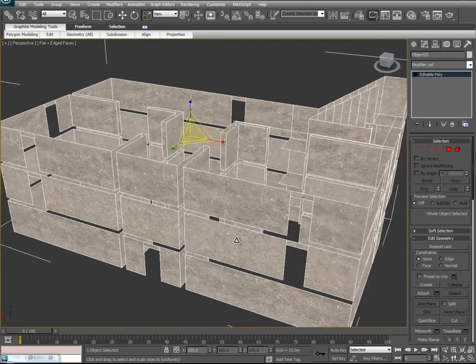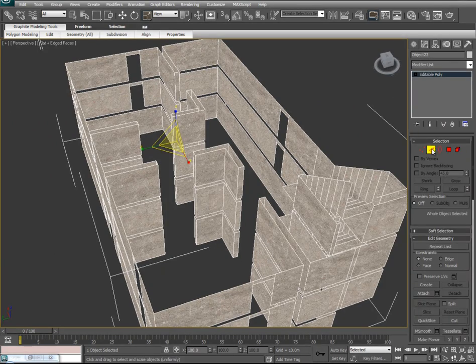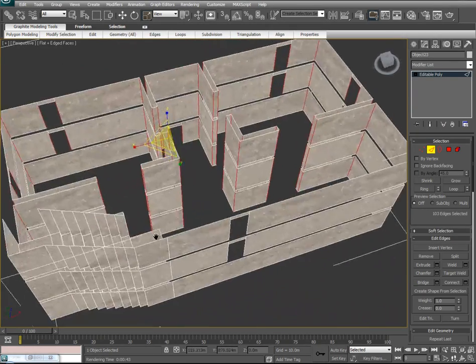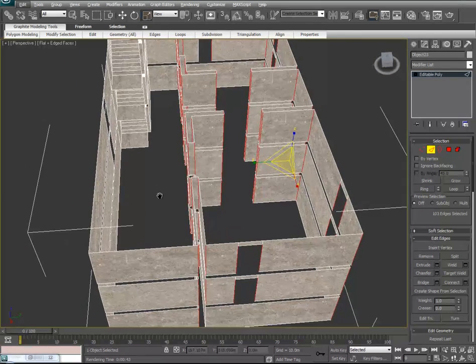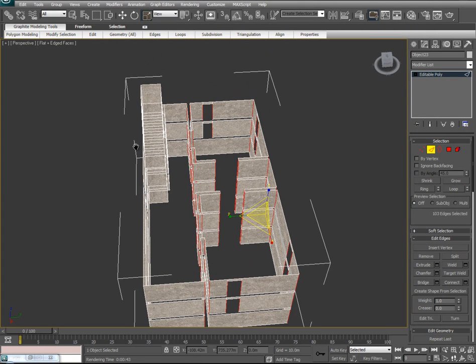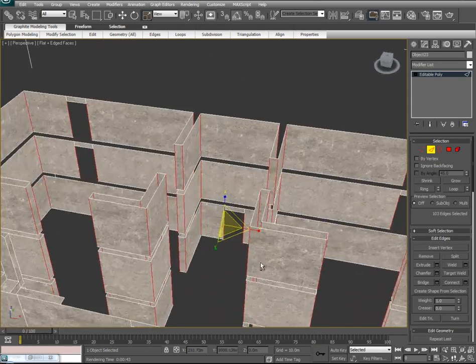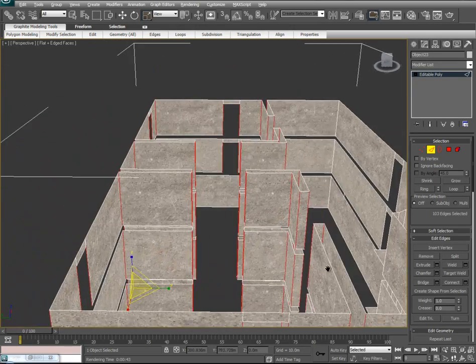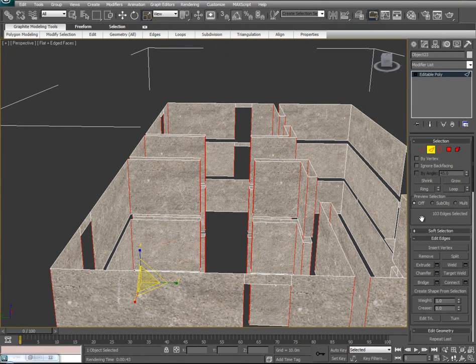What I've gone ahead and done is went to my edge modifier tool and I selected a lot of the interior edges all the way up to just the front rooms here. I'm not going to select any of the wall edges here for the staircases or this back hallway. And the reason I'm doing this is because I would like to split these walls into two textures, so I'm going to need to split the polys.